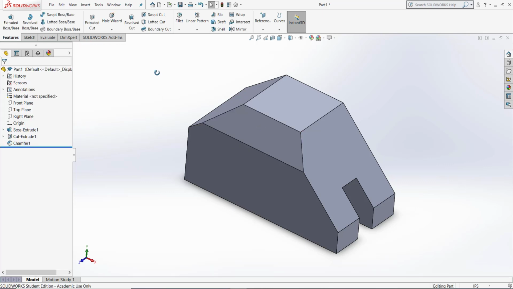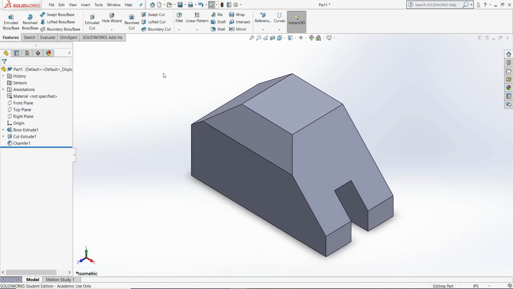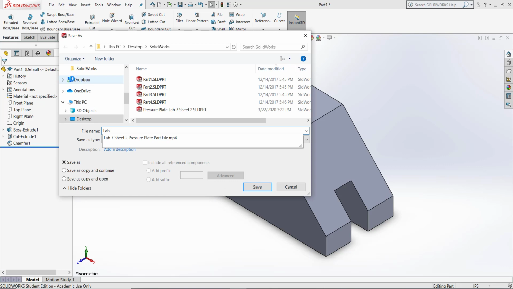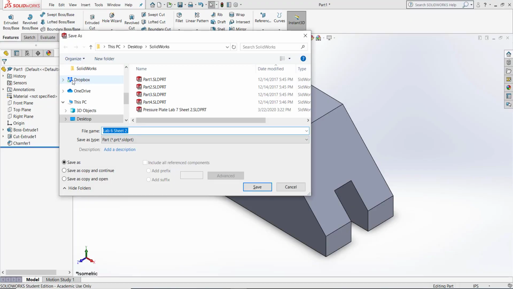Alright, and then you can kind of check it out, what you did. I like to go back to my isometric view, Control 7. Congratulations on creating the part. Let's make sure you save it. File, save as. And you can call it Lab 6, Sheet 2, Angle Block.